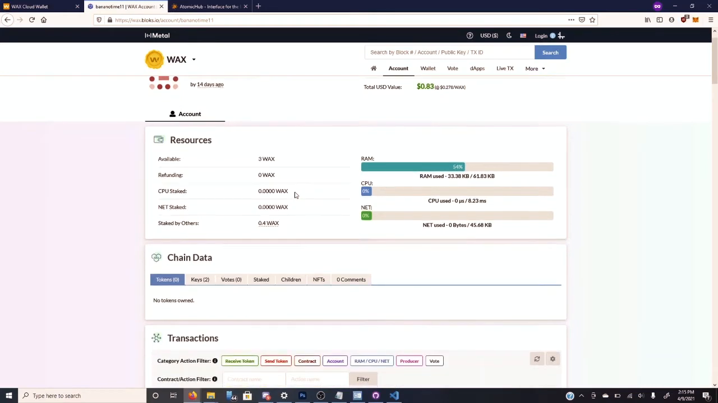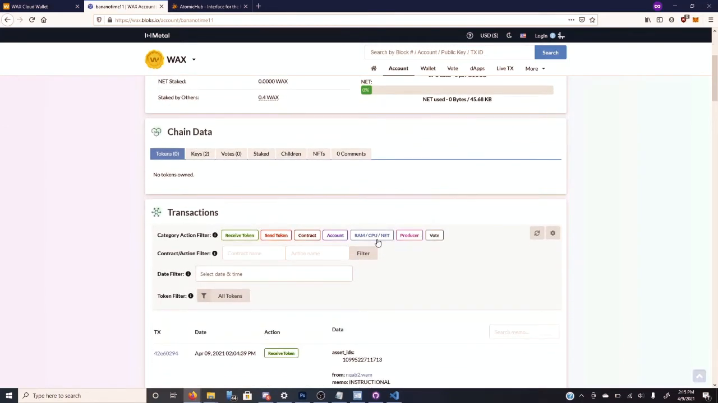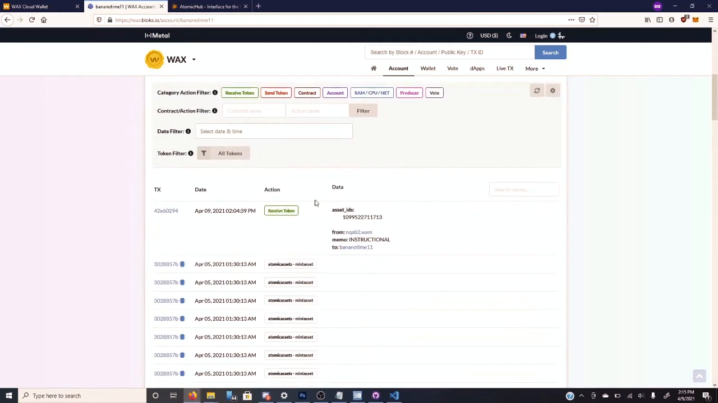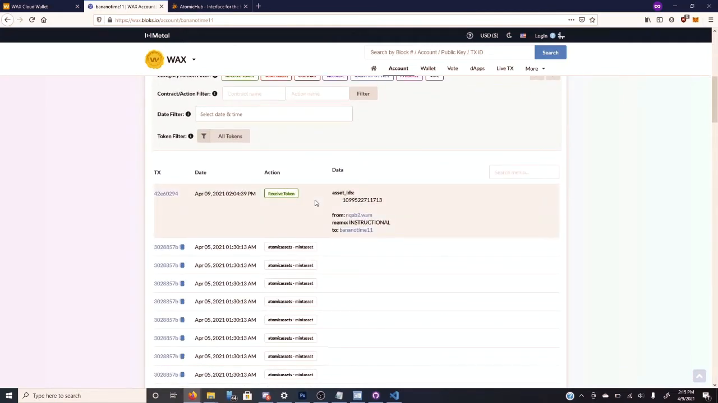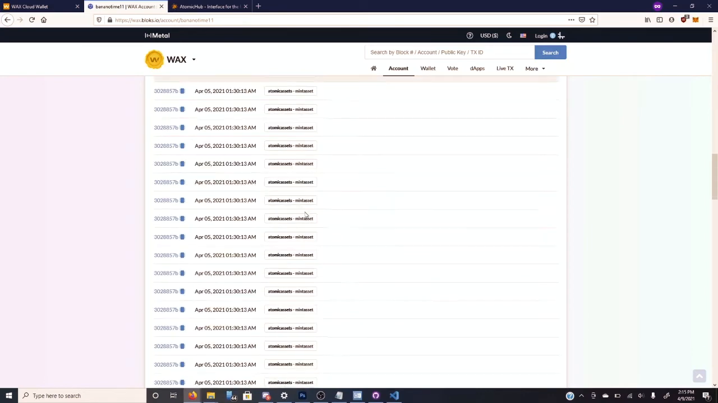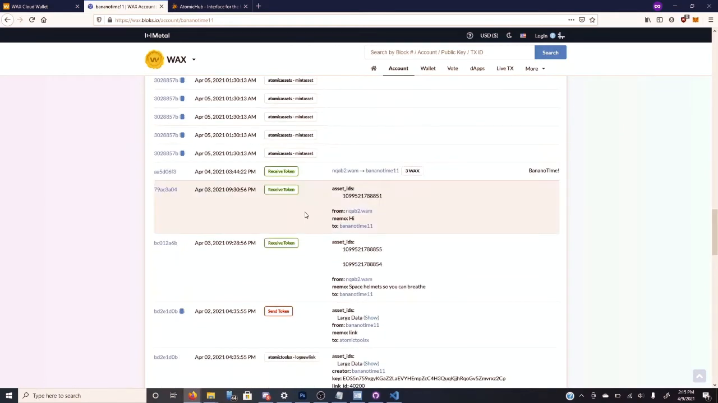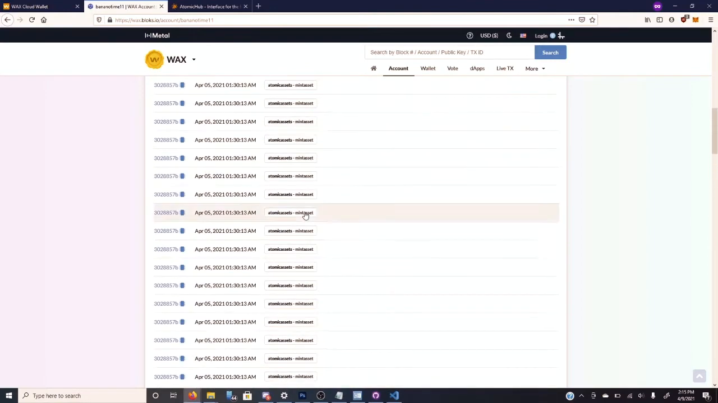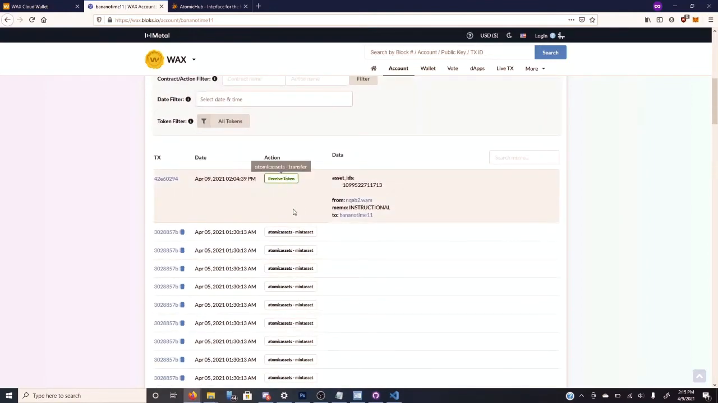Cool. Alright, this is your RAM, which dropped to 54% instead of 56% of my allotment. Here's my CPU and my NET. This is what I sent; you can view the transactions right here. Like a received token means it received an NFT. I minted an asset right here, which means I made an NFT.